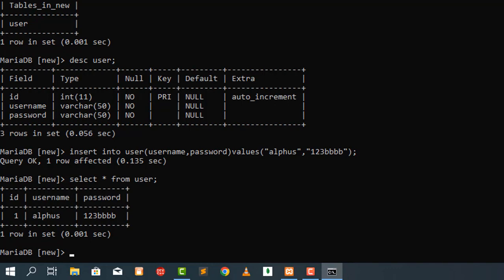But here I'm still showing you some of the DDLs and DMLs we can be using. For example, in this case we have inserted, that's a data manipulation language. We are manipulating the data inside, for example, alphas and the password. But what if we want to change the username of alphas, or let's say we change the password of alphas from what's there to something else? How do we do that?